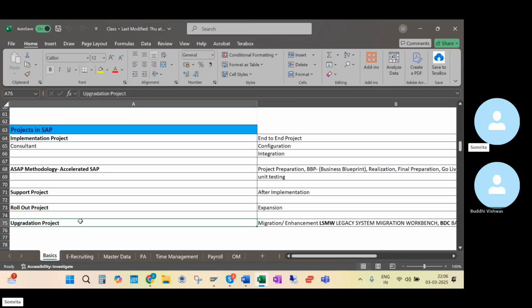This is the rollout. It can be vice versa also. Suppose one company is in India and it is expanding its business to the USA. For the USA, whatever locations it will be opening offices in, what departments will be there, the entire things, the time, payroll, everything you have to configure in SAP. That is your rollout project, the expansion.